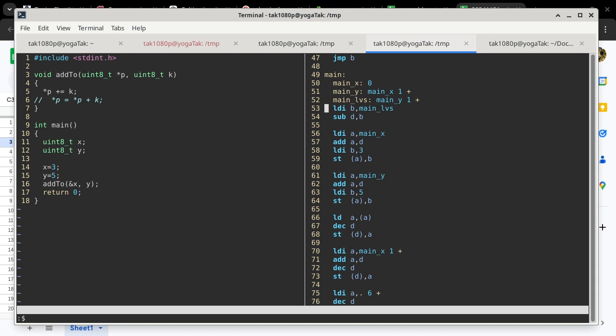Line 50 defines main. So every time you see a name, like an identifier in C, followed immediately by a colon, you're defining a label. So you're defining the offset of that as 0, right? Yes. And then you're incrementing that plus 1, and you're making y equal to that offset of 1. Yes, because that's where you're going to find y. The offset of y is 1 more than the offset of x.